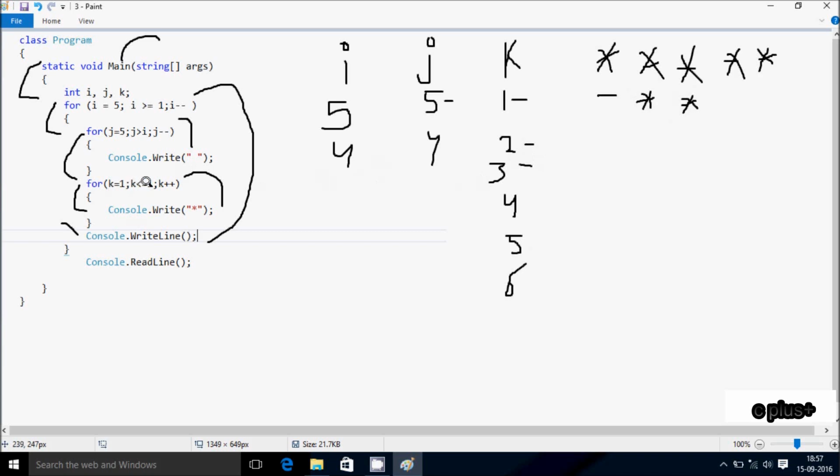Check the condition: 3 less than or equal to i value 4. The condition is true, so it prints a star. Hereafter k increases, so k is now 4. 4 equal to 4, the condition is true, so it prints a star. Hereafter k increases, so k is now 5. Check the condition: 5 less than or equal to i value 4. The condition is not true, so it does not coincide. Here control comes to this point.